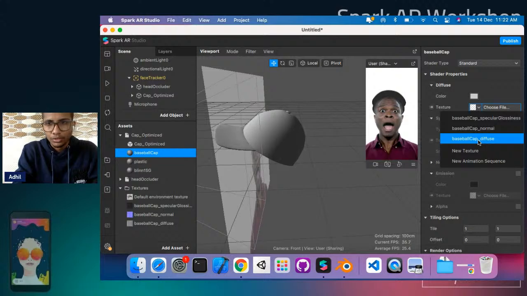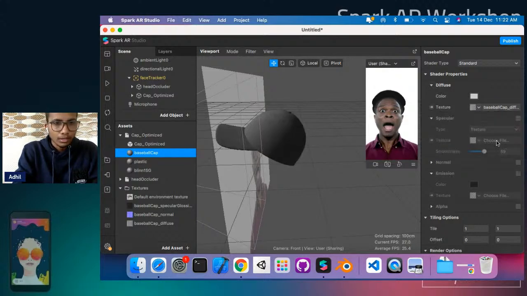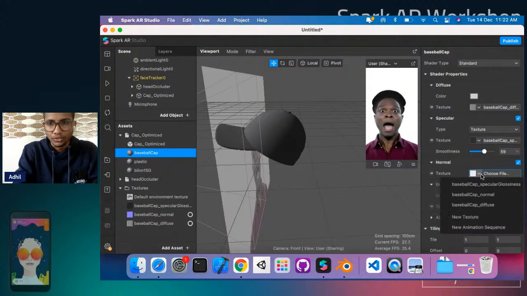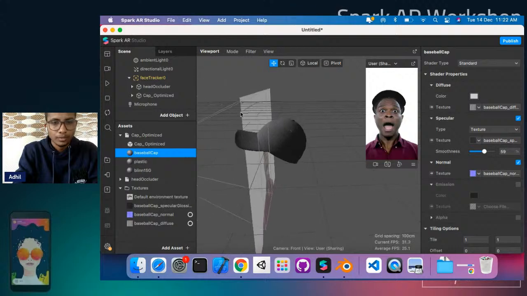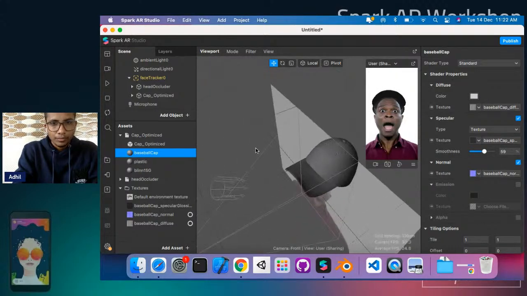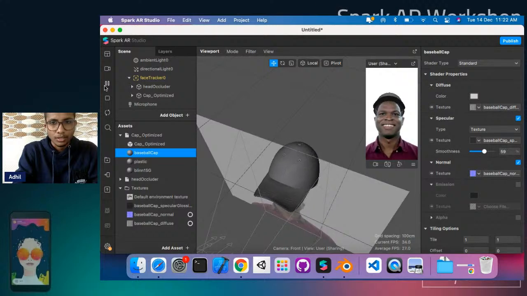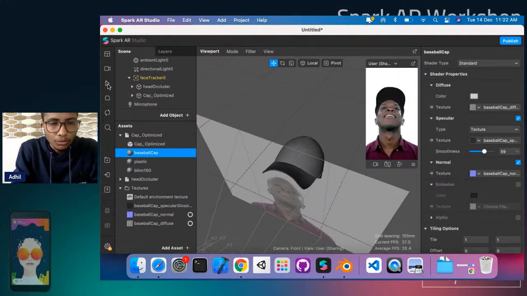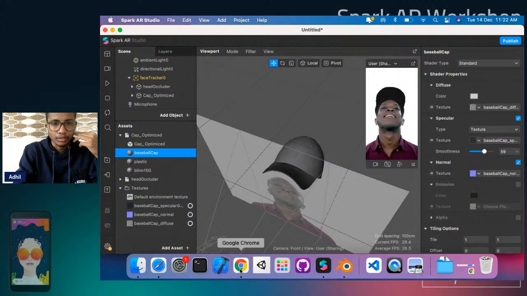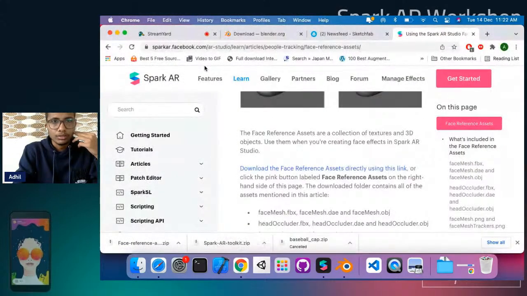We can assign the diffuse texture to the texture map, the specular glossiness to the specular glossiness, and the normal to the normal texture. Now we have applied a cap to the face, then optimized in Blender. So this is how you download a model from Sketchfab, optimize it in Blender, and use it in Spark AI. So students, this is part one.